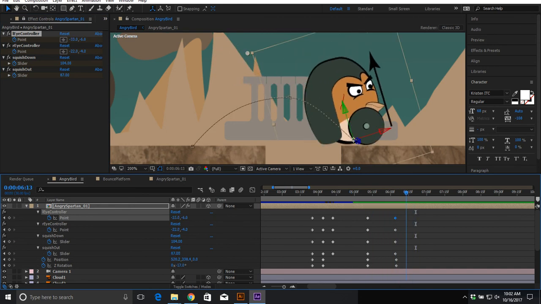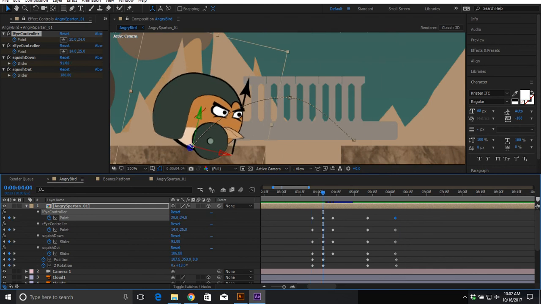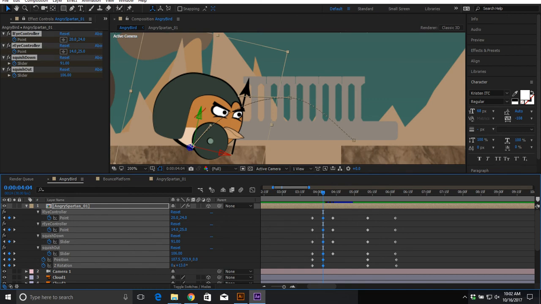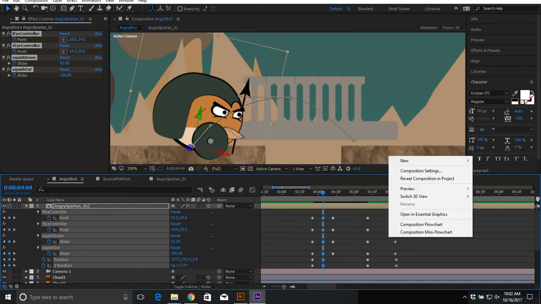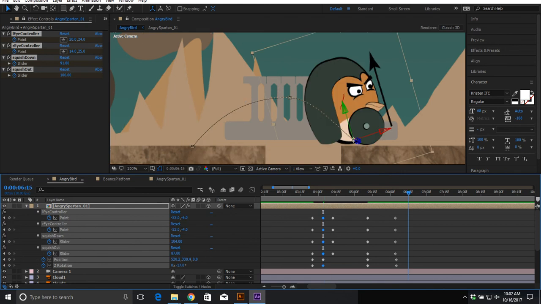There we go. And then the next part of this is going to be a duplicate of this stuff here. So where he squashes down here, I can basically copy all of these except for the position. If I click the right button, there we go. And I copy it, and I come down to here. I'm going to go right after he lands, and I'm just going to paste it all.